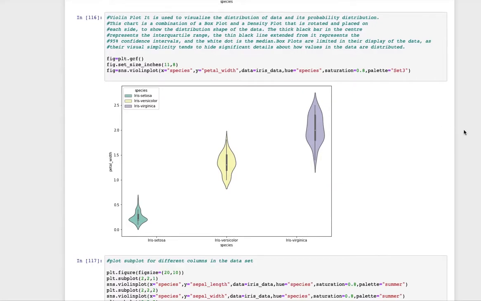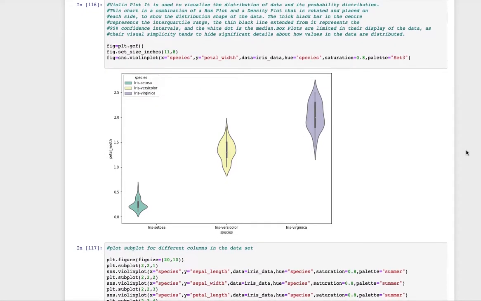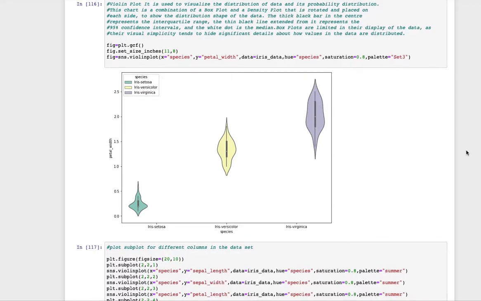Violin plot, it is used to visualize the distribution of data and its probability distribution. This chart is a combination of a box plot and a density plot that is rotated and placed on each side to show the distribution shape of the data. The thick black bar in the center represents the interquartile range. The thin black line extended from it represents 95% confidence intervals, and the white dot is the median. Box plots are limited in their display of the data as their visual simplicity tends to hide significant details about how values in the data are distributed.